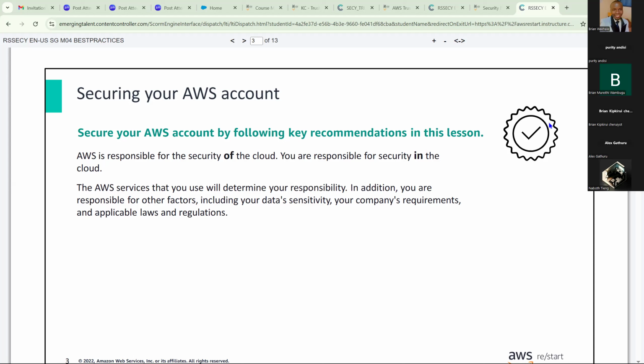Different services in AWS have different responsibility levels for you as a person, and it also tells you what AWS is handling. And you know why? It's because, as we looked at in the shared responsibility model, we looked at what falls under IaaS, what falls under PaaS, what falls under SaaS, and your responsibility for each of those also varies. In addition, you are responsible for other factors, which include your data sensitivity, your company requirements, and applicable laws and regulations. Let us start from the laws and regulations.